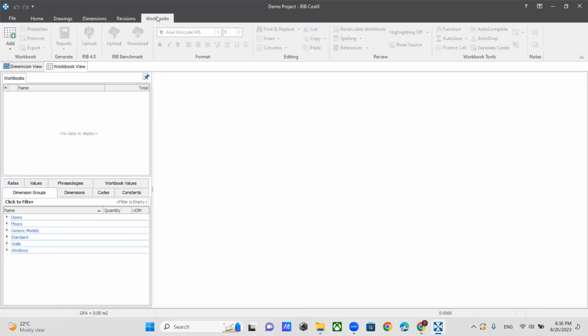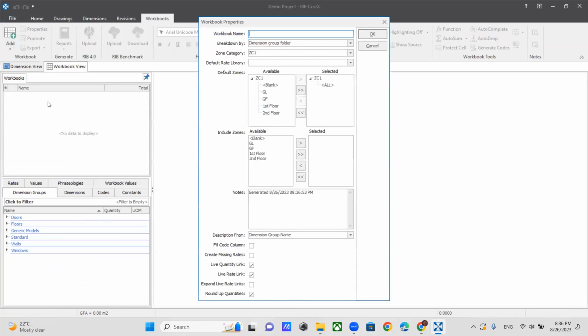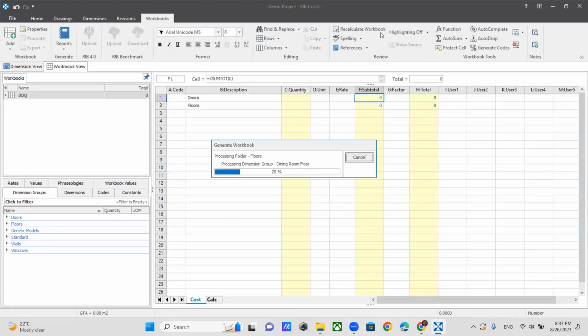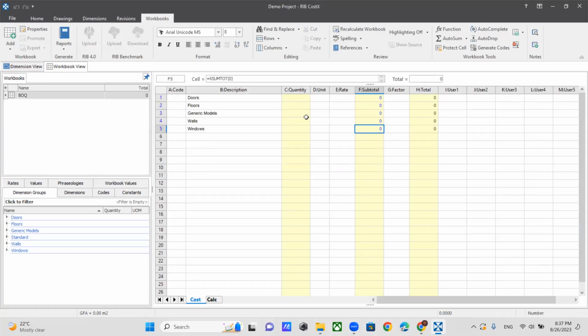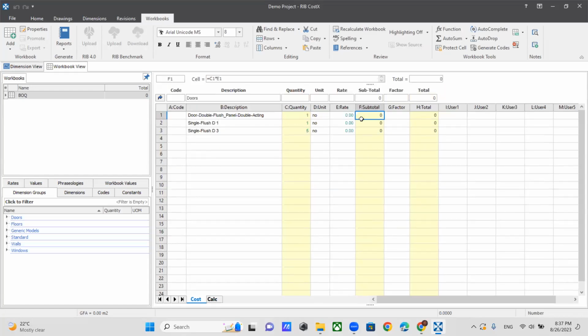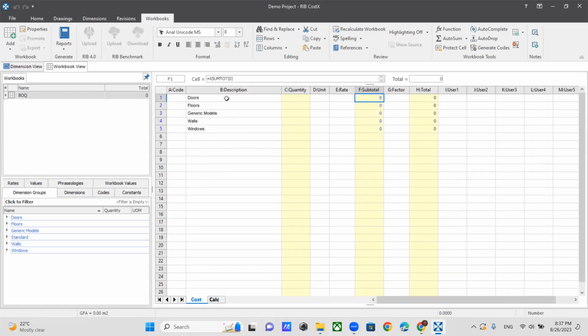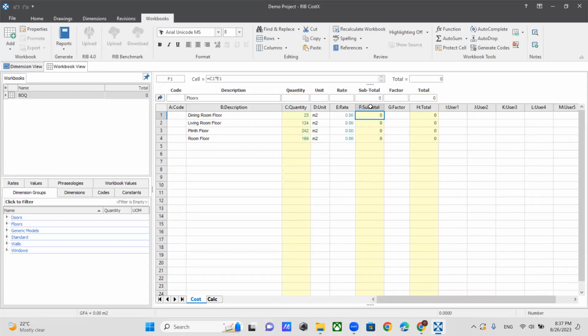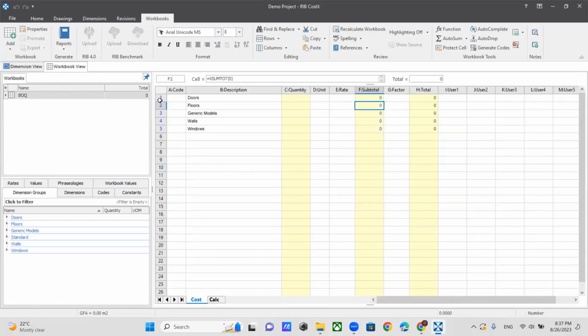Then I will go to workbooks and click on add. Then I will click on generate workbook from dimension, and I will rename this as BOQ. Then I will click OK. Then all the dimensions have been extracted into this format. Okay, so this is the summary and these are the subtotals. Very simple. Okay, I only got 2 minutes.